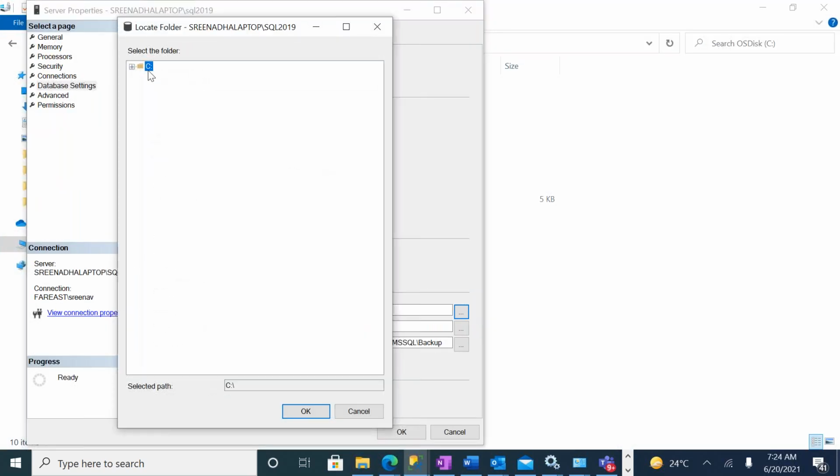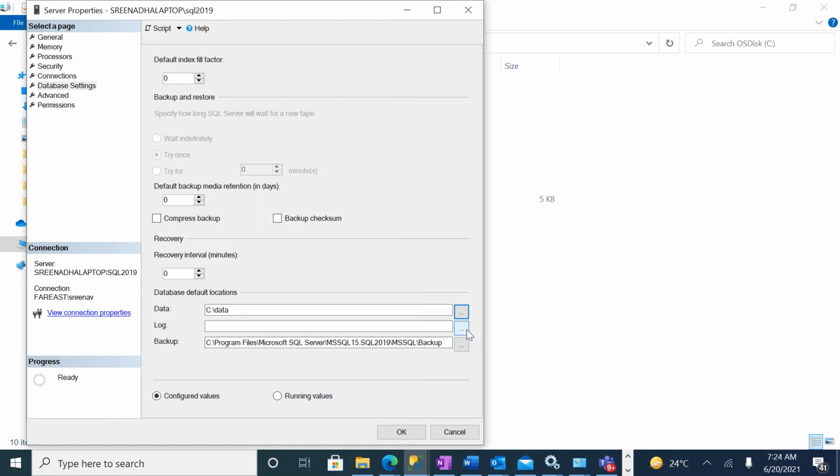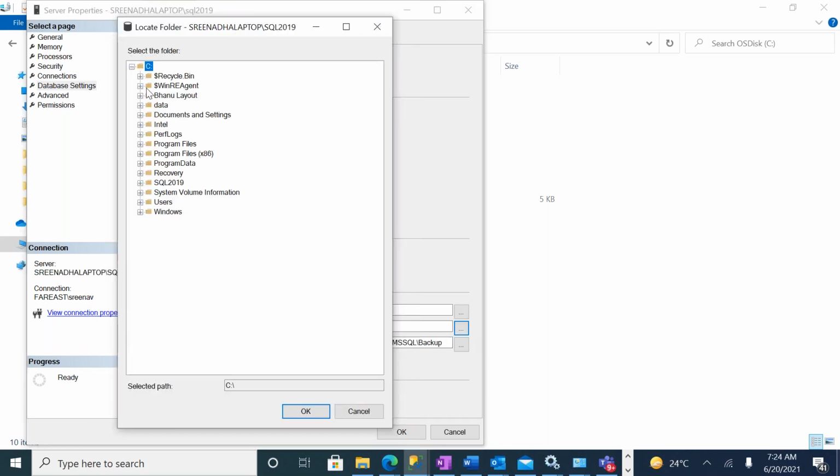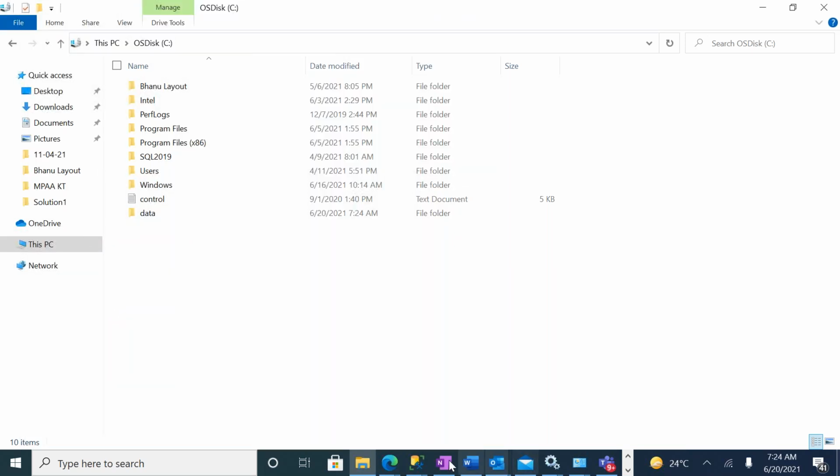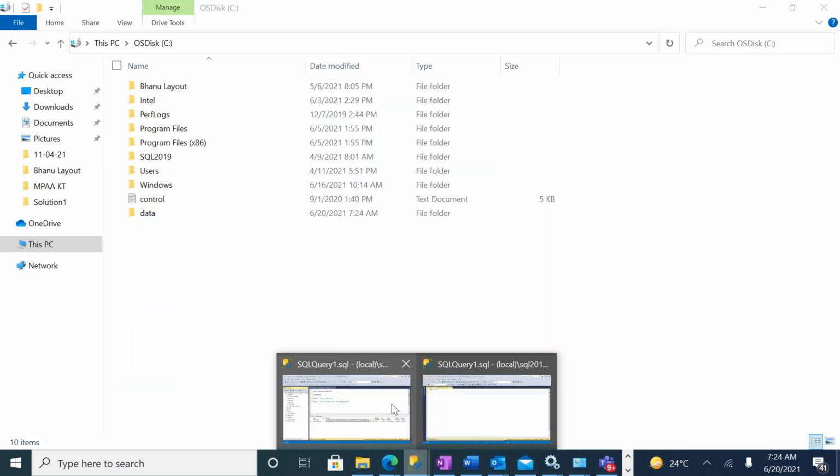I will say go and set all the files in the data folder. Perfect. And the log file also, perfect. The log file and data file will both sit under the C drive. Correct. Now we have done it, right?